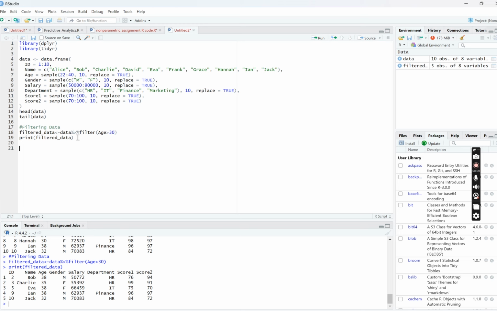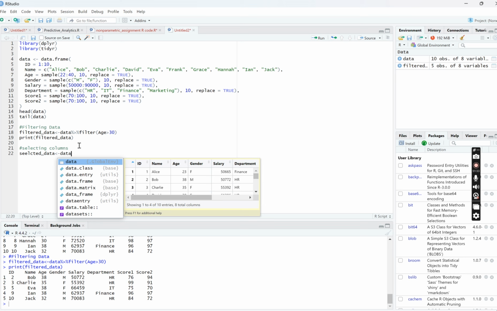Number two, I want us to select some columns only. We don't want to showcase all columns. So this one, hashtag selecting columns. I want to select a few columns. I'm going to call it selected underscore data. I assign to what? It's your data, the one that we have already formed. You can see it appearing here, this is the table.